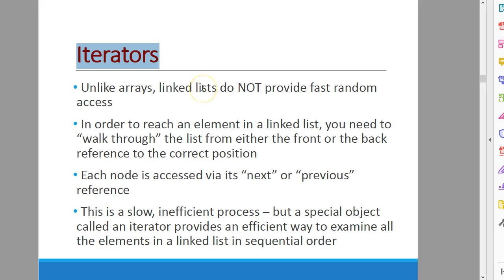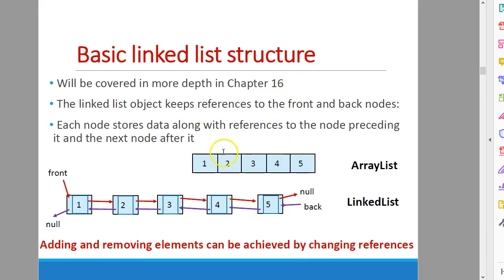Some people incorrectly think that iterators are more efficient than for each. That is not the case at all. They're definitely the same thing. All right, so unlike arrays, linked lists don't provide fast random access. If I want to find the fifth item here, boom, it's easy. If I want to find the fifth item here, I actually have to step down 1, 2, 3, 4 different pointers before I get to it.